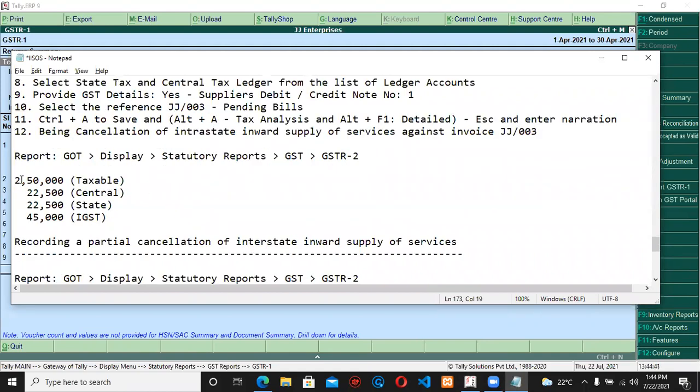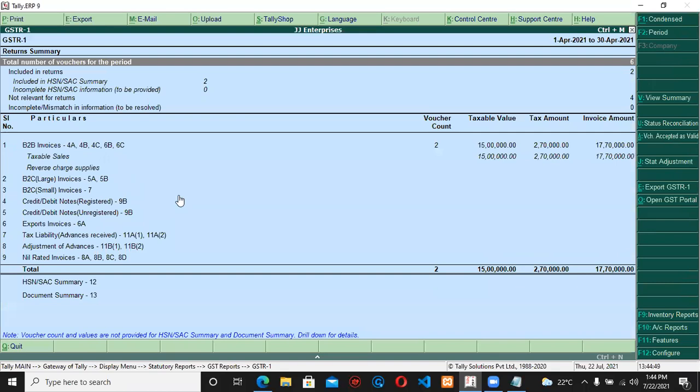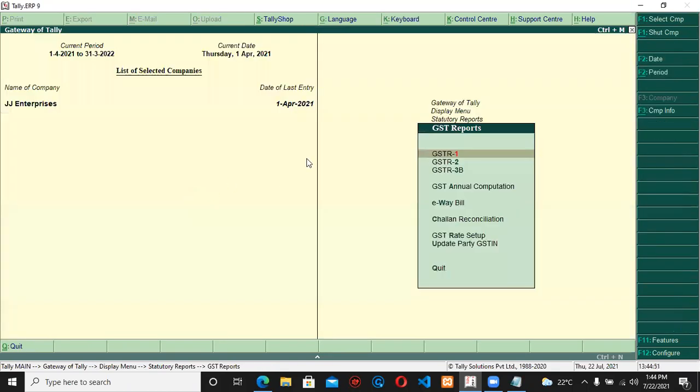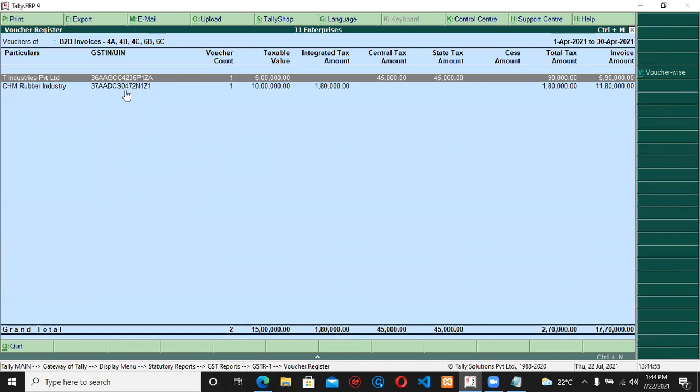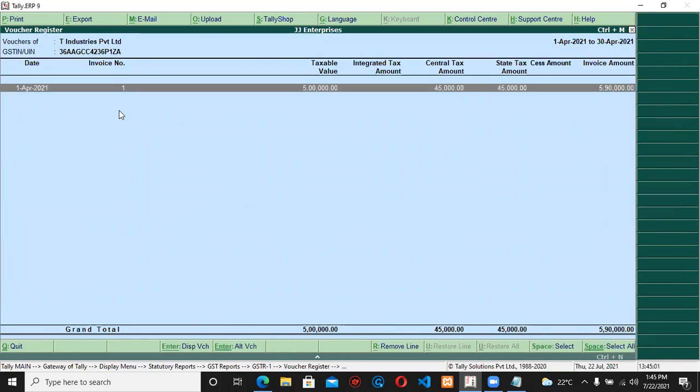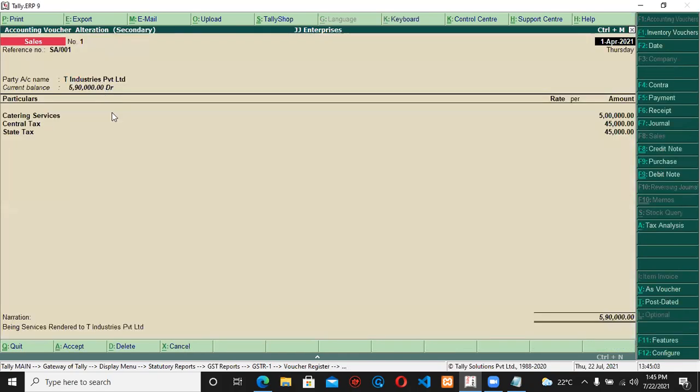This is the taxable amount. This is central tax, this is state tax, and this is your integrated tax. That way we can check the detailed information. If you want to analyze it further, you double click on it and you will get further details. You can understand what type of transactions were being done. You can hit enter, or double click, to get further details.